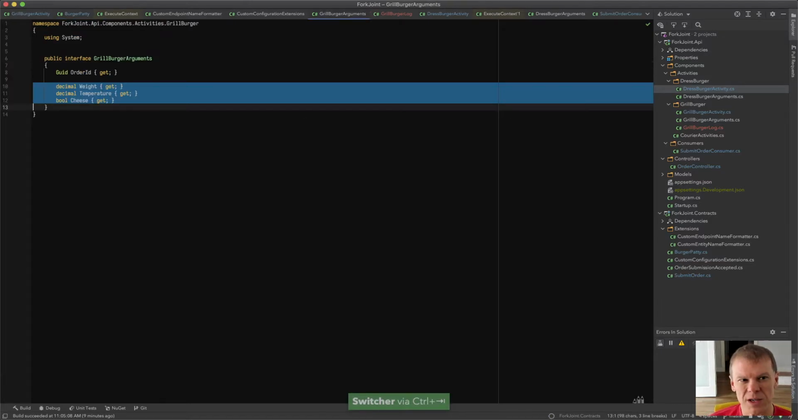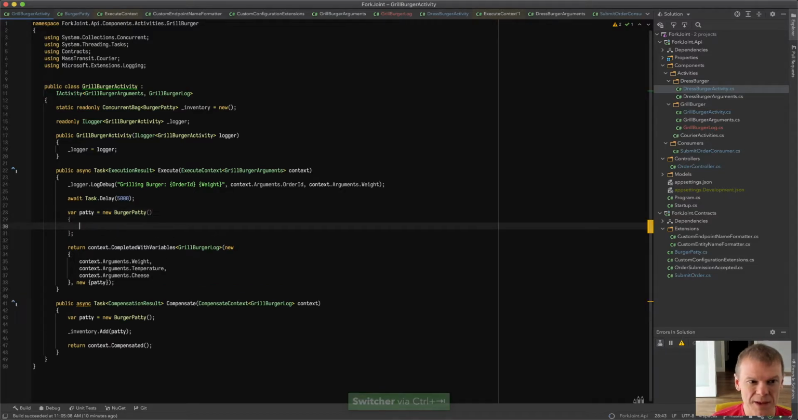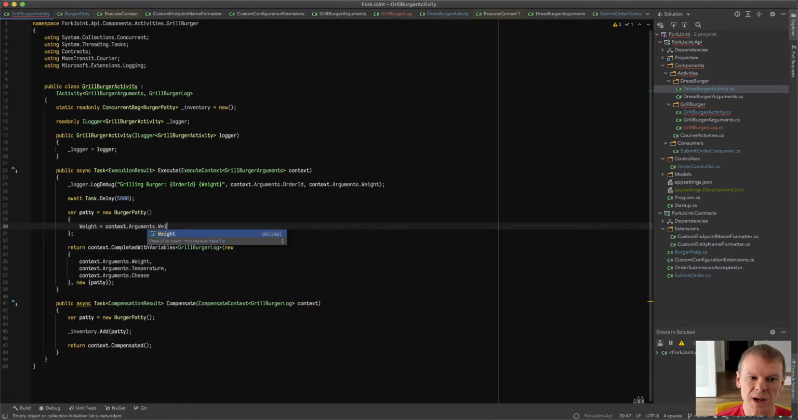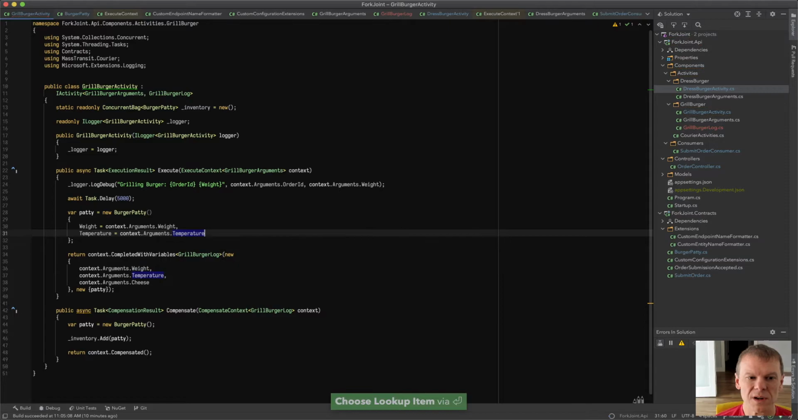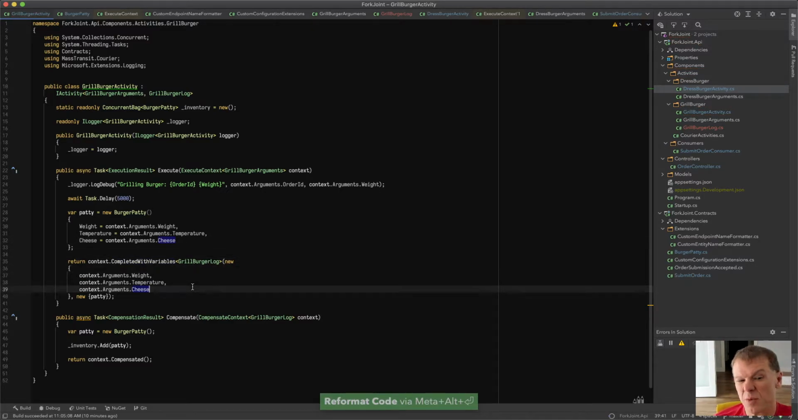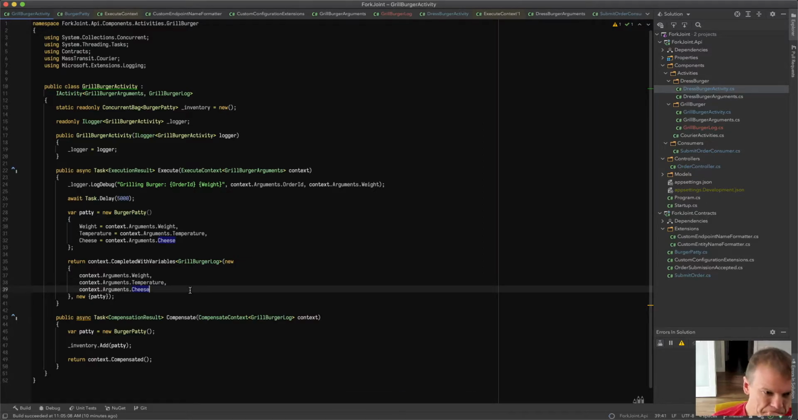For now, I'm going to add these properties to the burger patty because I want to add up here when I create it, I want to copy that information. I want to say weight equals context.arguments.weight. I'm just going to copy these values. Temperature equals context.arguments.temperature. And cheese equals context.arguments.cheese. Great. I've created the burger patty that I added. I guess I could probably do that. Well, we're going to try it this way first because this is the way I've thought about it.